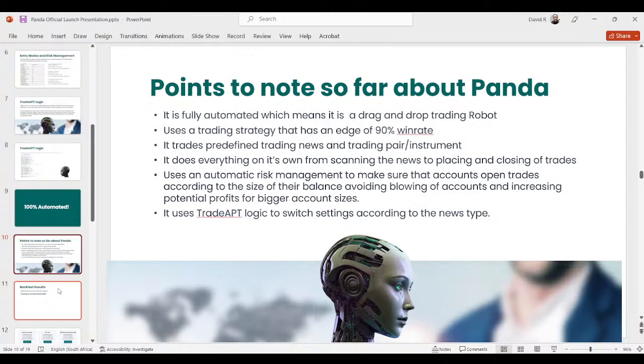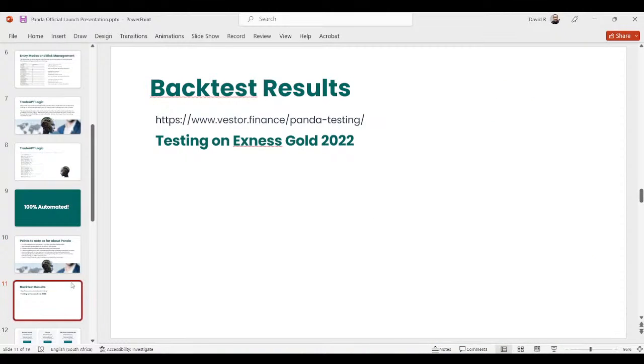So it does everything on its own, from scanning the news to placing the trades and closing of trades and so forth. And it uses automatic risk management to make sure that the accounts that are small won't be over leveraged, and the accounts that are bigger will also leverage on that capital to make even bigger profits. All right. So it uses the APT logic, things that I've been telling you about how it really works. So the back test results.